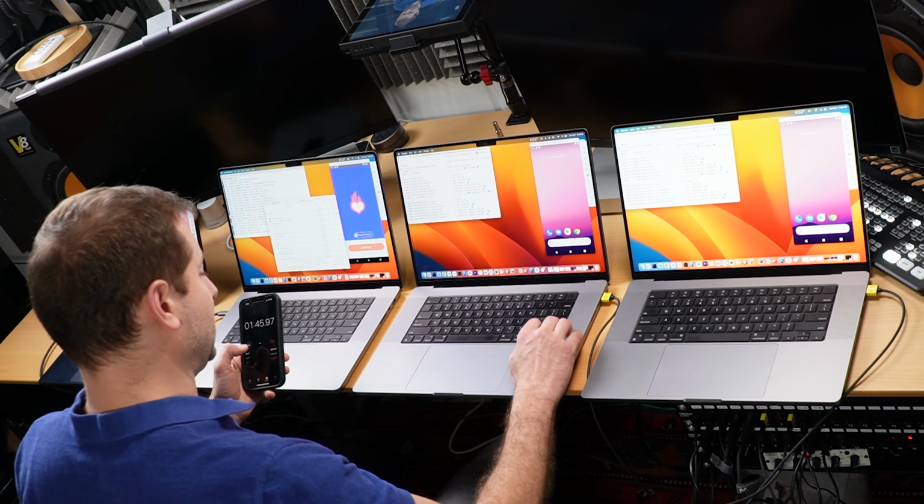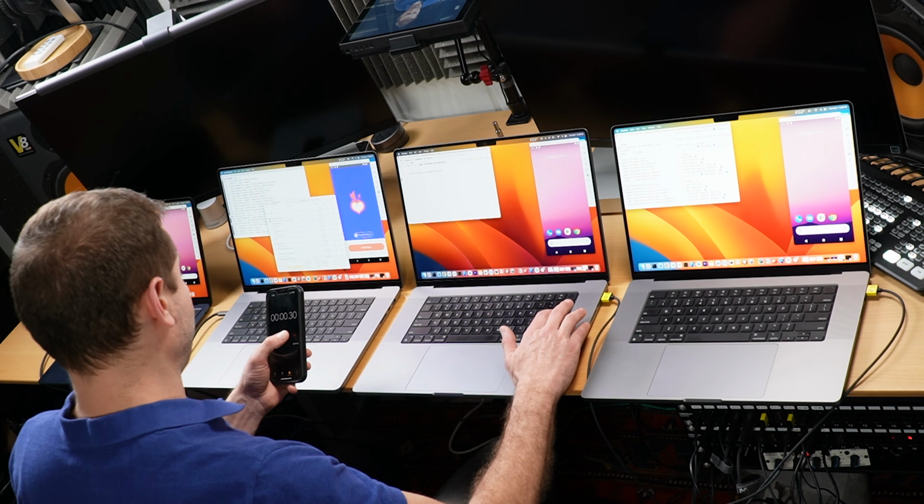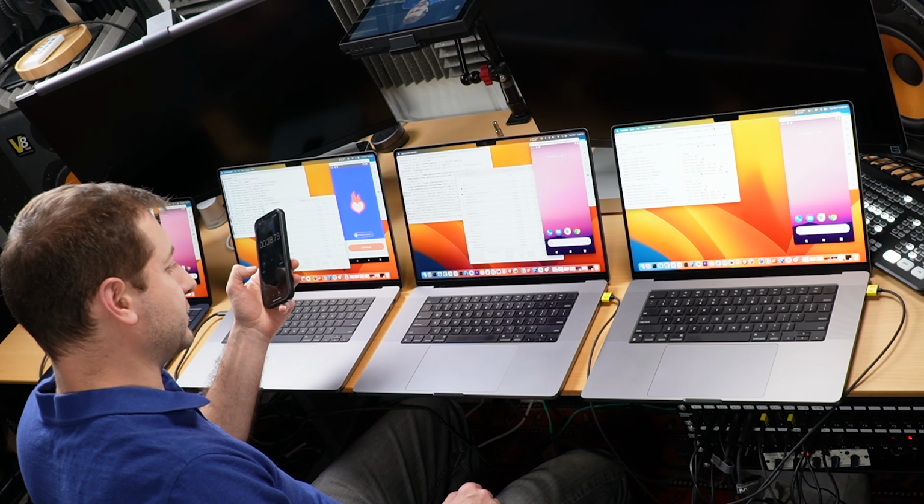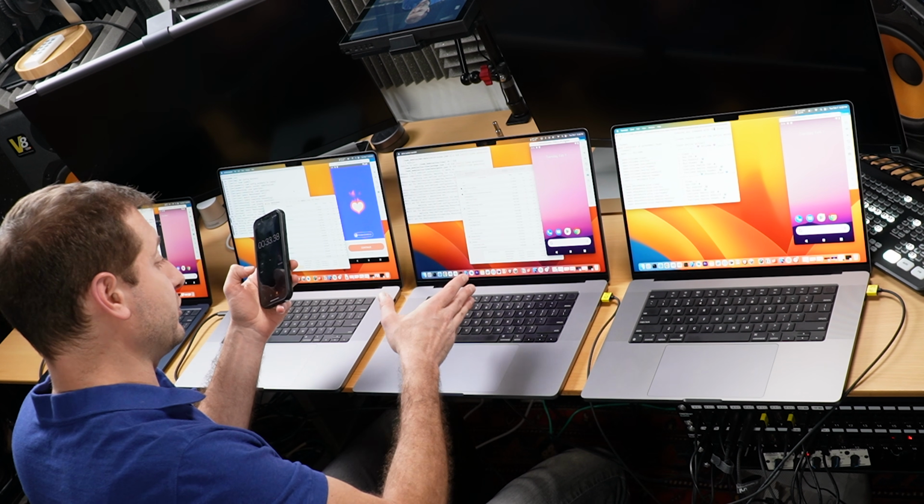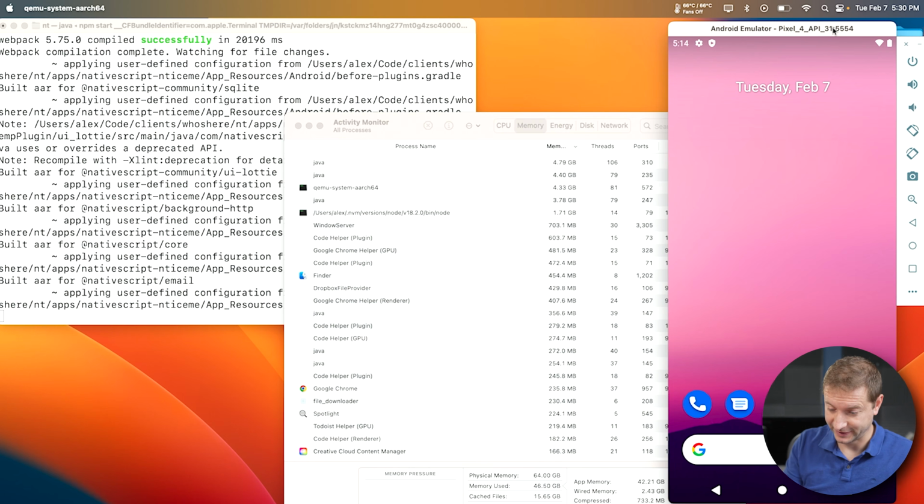Let's go to the next machine. You'd think I know how long it takes on this one, but I don't. I usually start twiddling with my phone when I do the build. Let's go. And just taking a quick glance during the build at the memory being used, we're using quite a lot. 46 gigabytes being used.